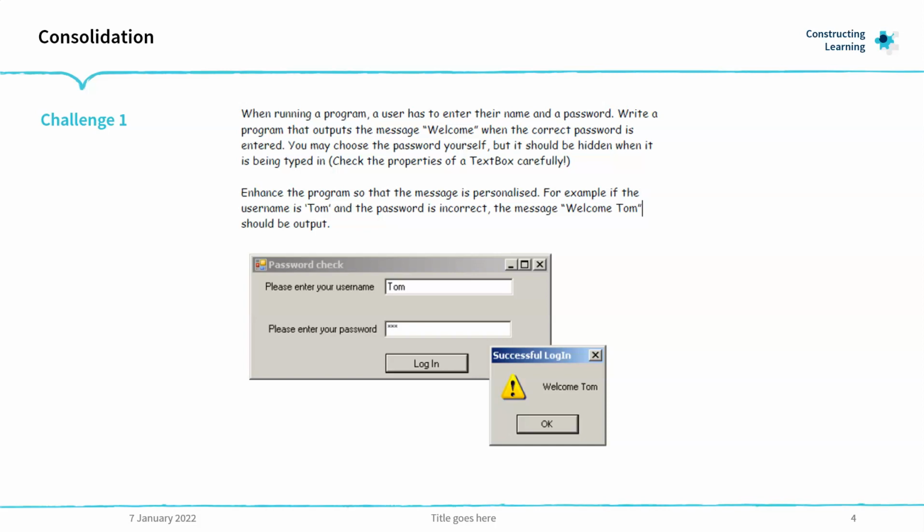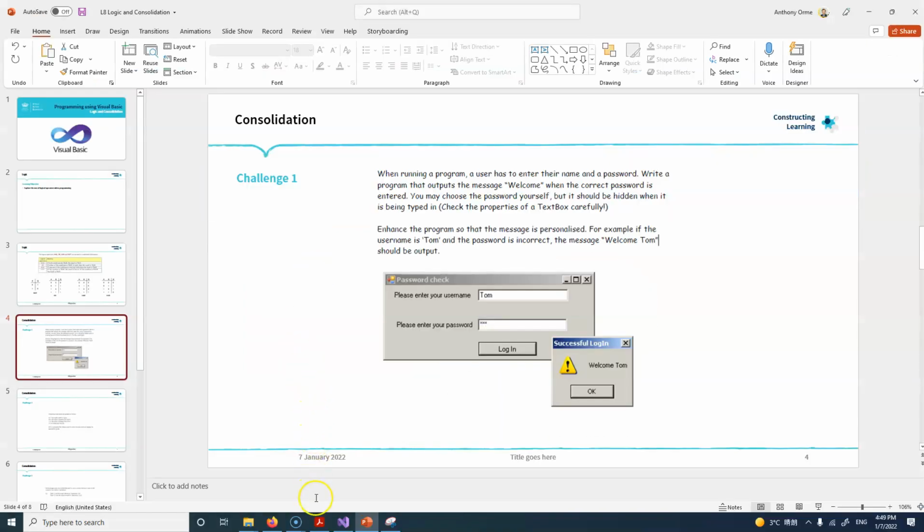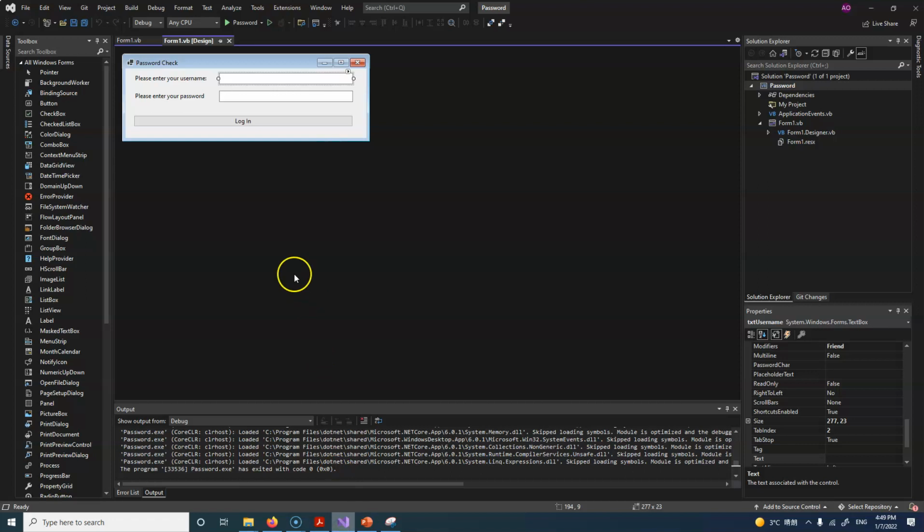For example, if the username is Tom and the password is correct, the message welcome Tom should be output. So if the username is Tom and the password that has been put in is correct, then it should say welcome Tom, for example. So let me introduce the go on Visual Basic.